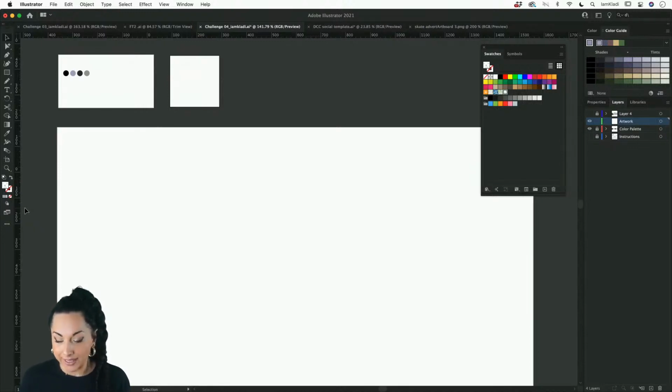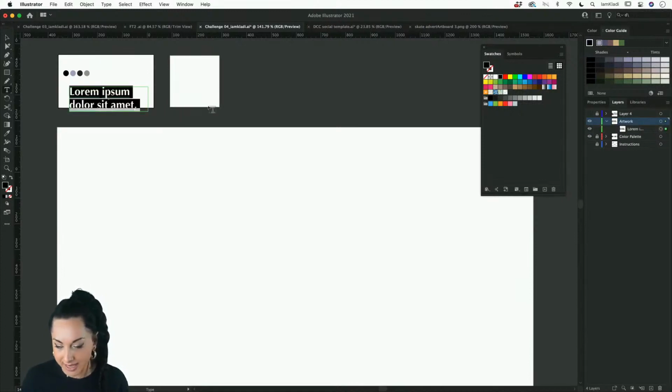Fantastic. So let's get going. The first thing that we want to do here is to select the type tool. That's the easiest way to create text. So I'm going to click and drag in order to create some text. Now, when I choose my text for my watermark, I want to make sure that it's big and chunky and bold. How do I do that?